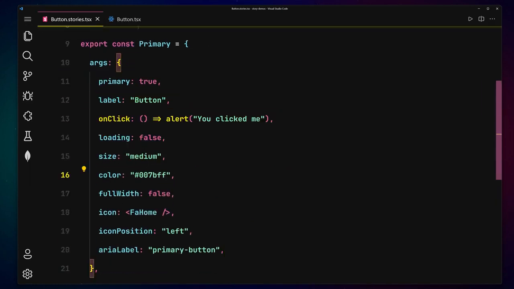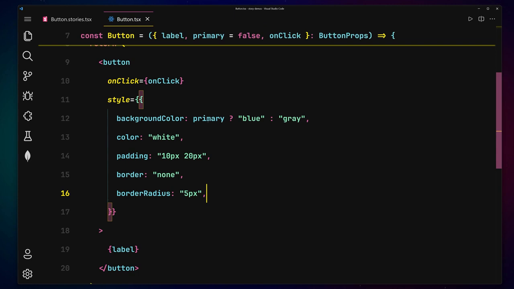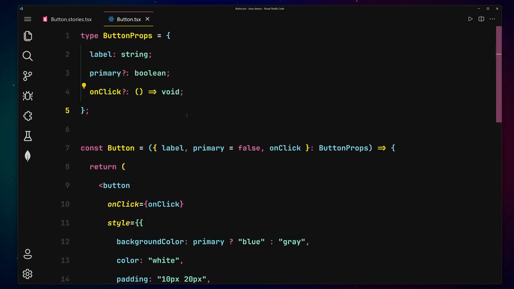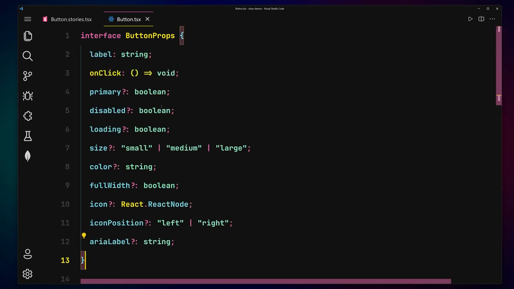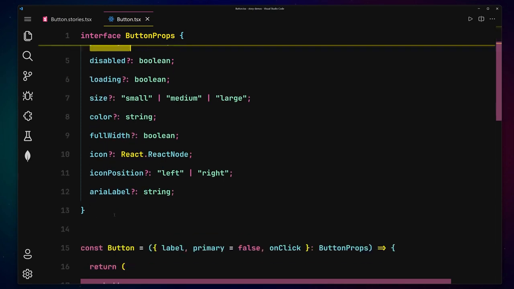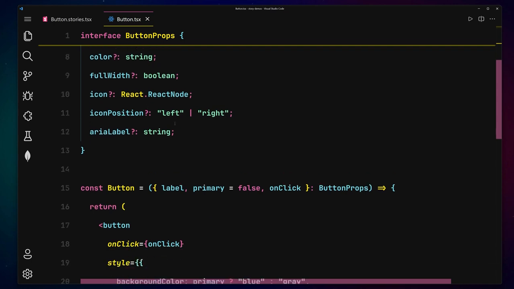And now let's just use them inside our button component. So now let me go ahead and go there. And the first thing that I want to do is that I want to just remove this type and I'm going to replace that with this new interface. So here you can see we have our button interface. And now we are providing a label, the on click, primary, disable, loading, size, color, full width, icon, icon position, and aria label. So if you want to provide that, you definitely can.